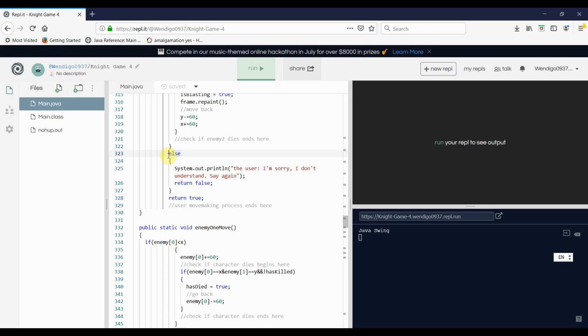That's if the player didn't enter any of the valid inputs, have the game print out, "I'm sorry, I don't understand, say again." Oh, this is supposed to say the character, but it doesn't matter. I think you know what it's supposed to mean. And then return false. This is the new line. A line where you type the word return is a line that tells it to replace itself in the place where it's called with a value. And the value that you type after the word return is what it replaces itself with.